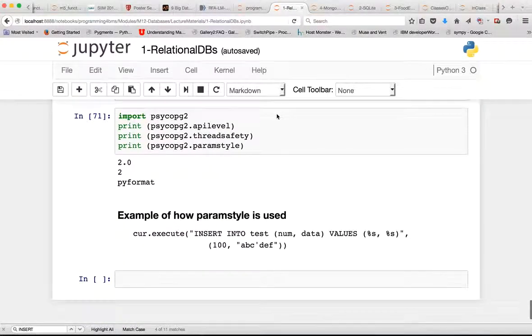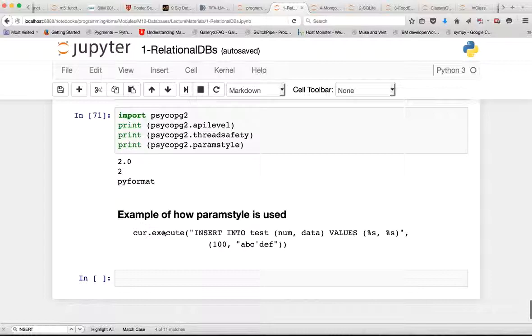And so here we create a cursor. We're going to execute an insert into a table named test, into the columns num and data. The 2 values are going to be replaced here with the string substitution, with the interpolation, the value 100 into num, and abc def into the column data.